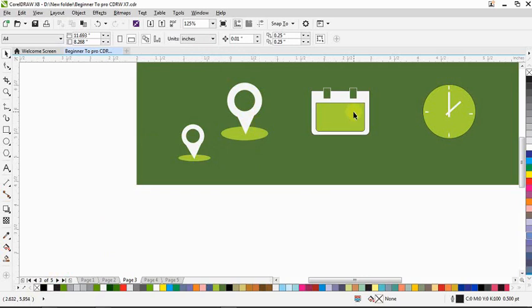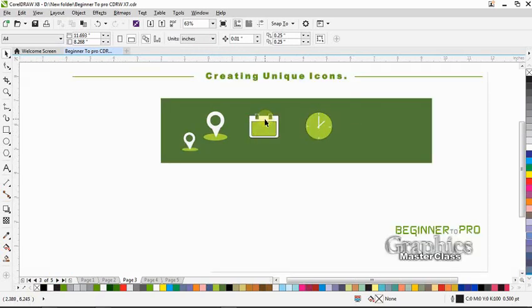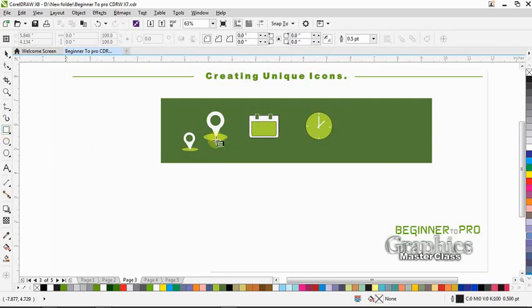Now we're going to create the date icon, which is the candle looking icon. Did I say candle? Which is the calendar looking icon. Very funny. Okay, so the first thing you need to do here is choose the rectangle tool. You can make it any size you want it to be.